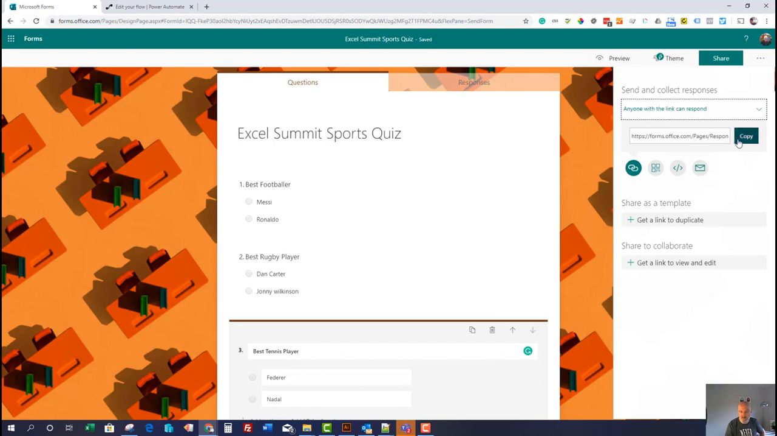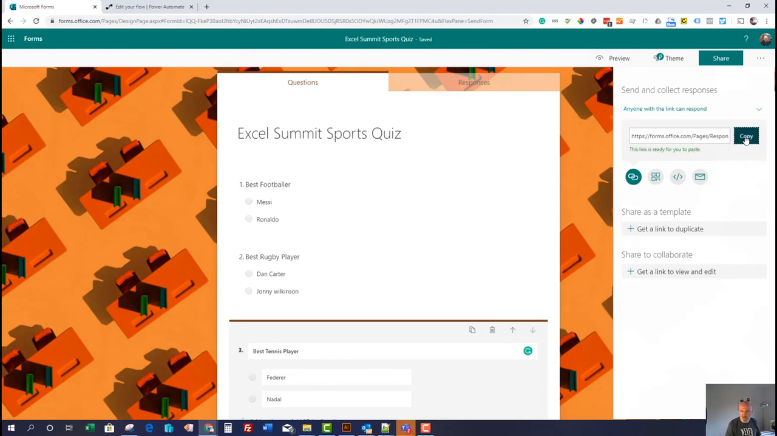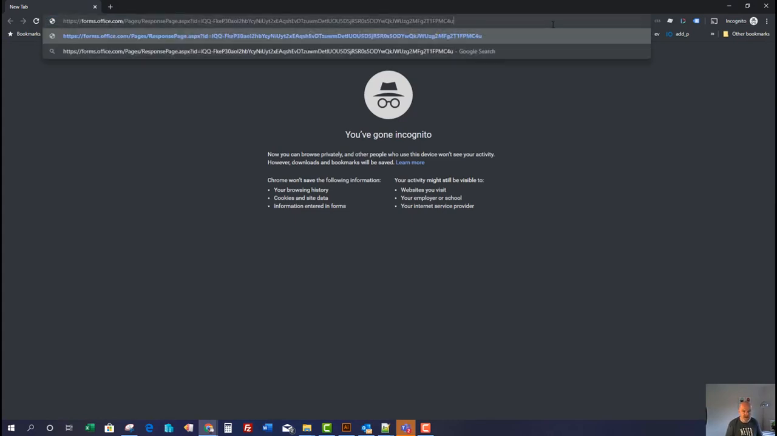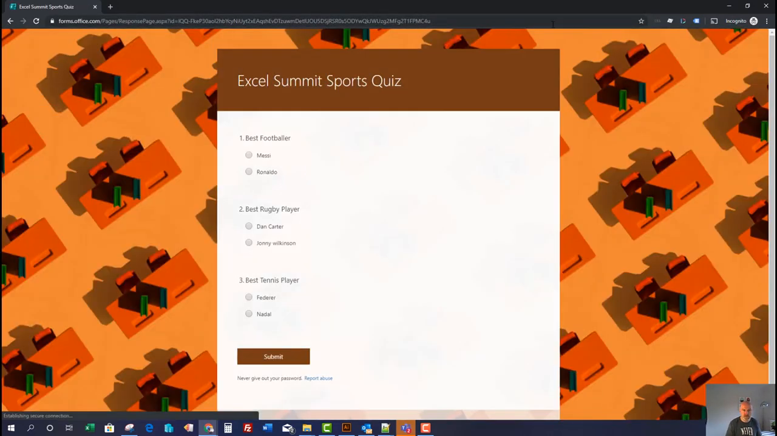So it's a really good way of getting feedback from people outside of your company. So I'm going to copy that link, and then I'm going to bring up a new incognito window, so I'm actually kind of using this as a completely anonymous user, just to show you it works. There you go, it looks exactly like we designed.